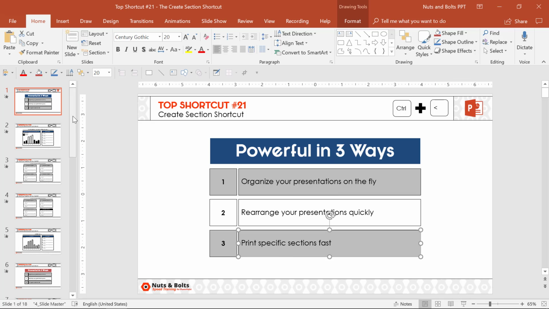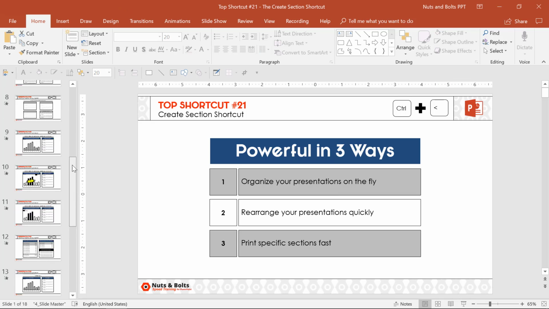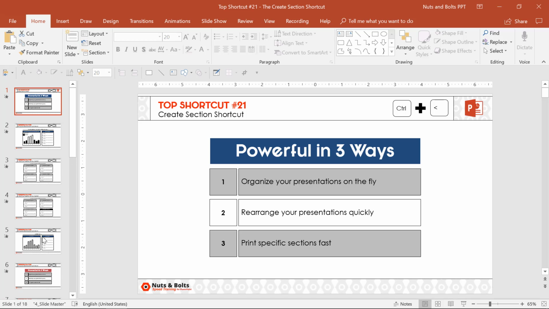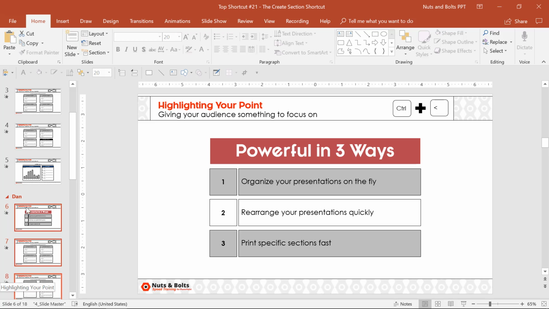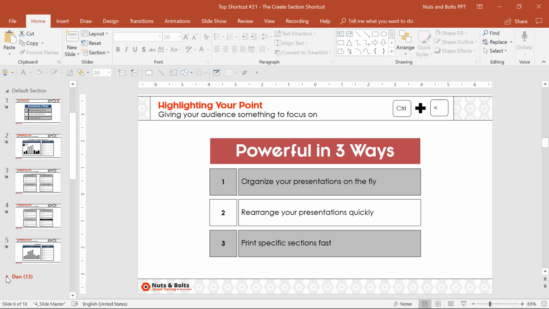So for example, let's say that this is my slide deck, and I'm responsible for slides 1 through 5, and Dan is responsible for everything else. So I can just hit Control-Left-Caret to create a section for Dan. I'll just rename it Dan, hit Enter, and you can see Dan's section right here that I can collapse and expand.